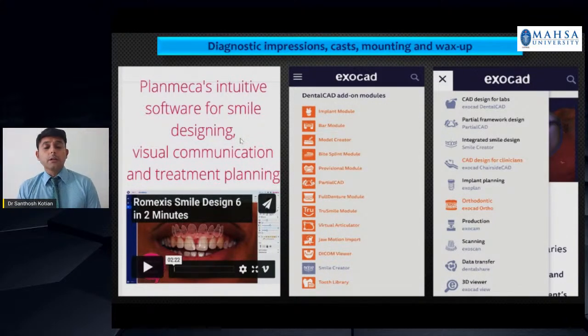Apart from the regular diagnostic wax up that you do, nowadays, of course, you have a lot of smile designing softwares. Planmeca is one, and then there is Exocad, which is quite popular. If you go to their website, you can see, of course, they are paid ones, but I'm sure there are a lot of normal, simple smile designing softwares available online, which are not paid. You can always try your hands on it and try to do the simple smile designing for your patients.